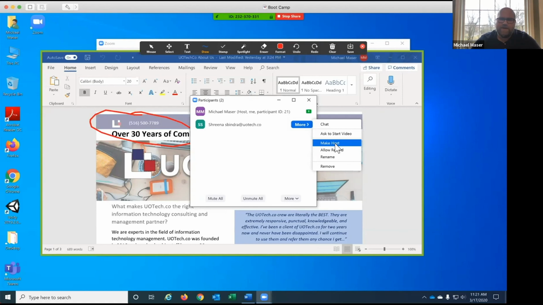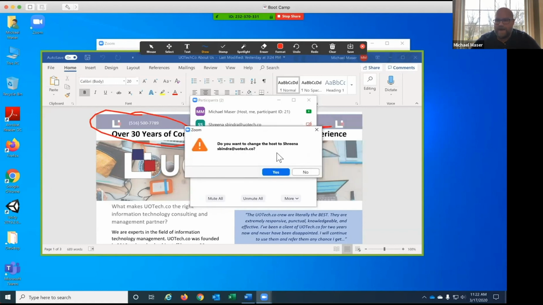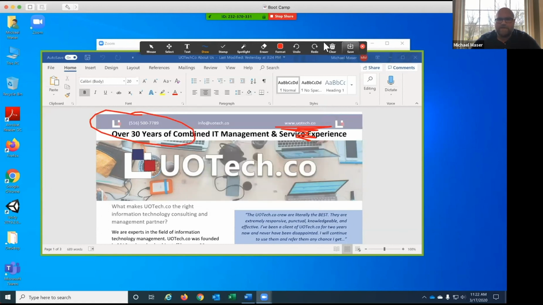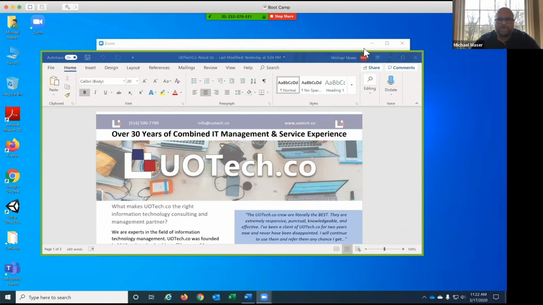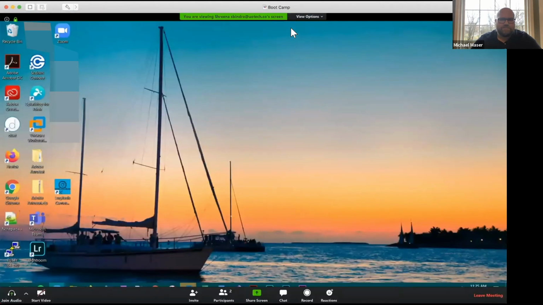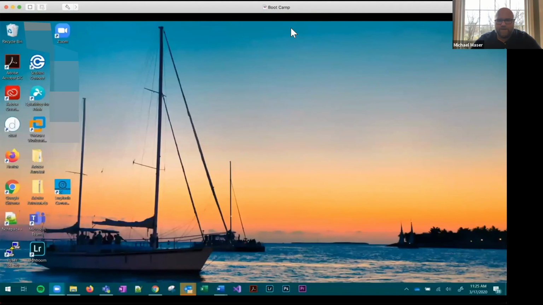So if there's one person that has something on their computer that they find important to share, you can say, I want Shreena to be able to share her screen right now. So I'm going to make her the host. It's going to ask, do I want to confirm that? I say yes. Now what Shreena can do is, I'm just going to clear my drawings. Go ahead, Shreena, and you can share your screen. Okay, and now we see Shreena's screen in place of mine.